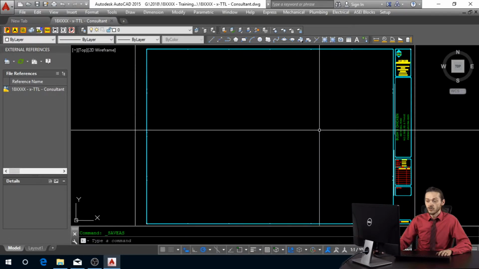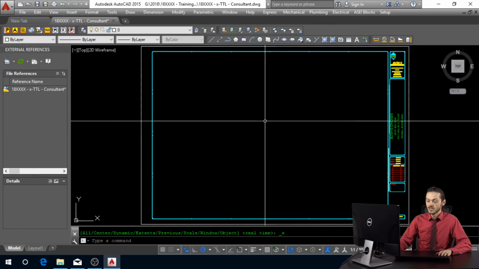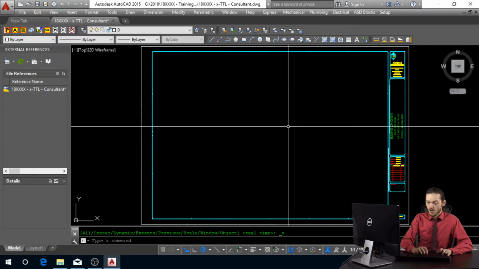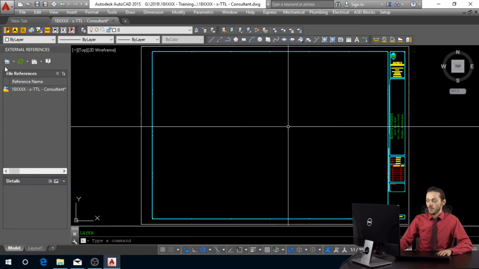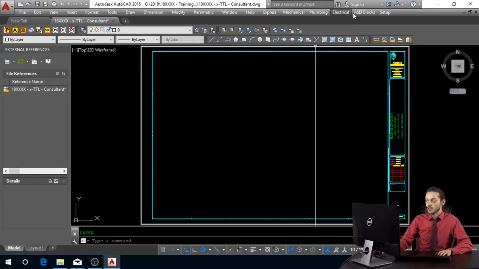Then I like to do a zoom extents, make sure that we just have everything in screen. Open up my layers menu and make sure that everything is unfrozen and everything is turned on. You can see that we already have all that taken care of on this sheet, so there's nothing else for us to really do.